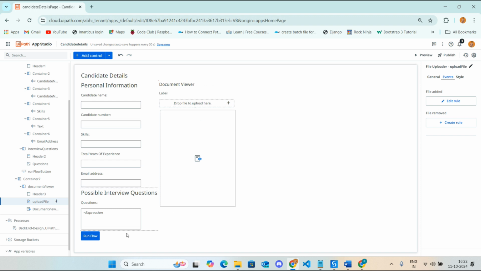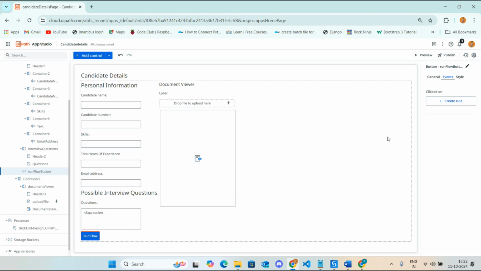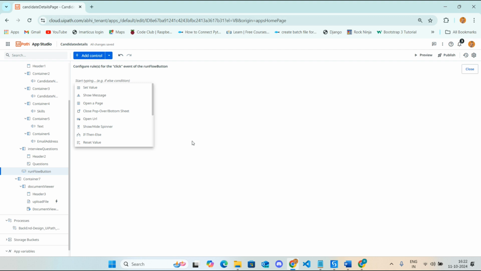Now we want to create the rule for our button, run flow. So to run a flow, whenever I click on this button, I will create a rule over here. As we already got the name of the file, we have stored it in our variable file name. Now we need to pass this to our flow.